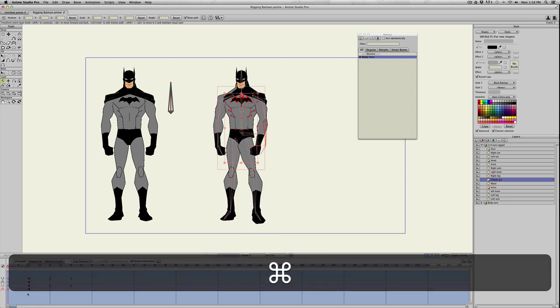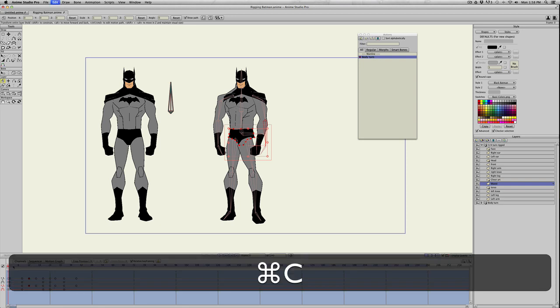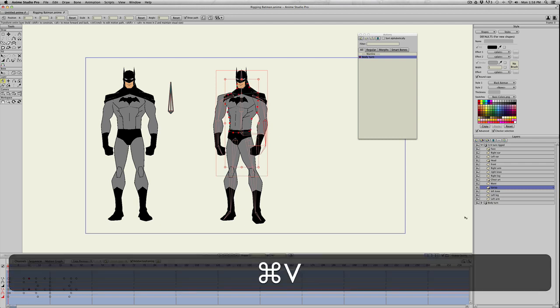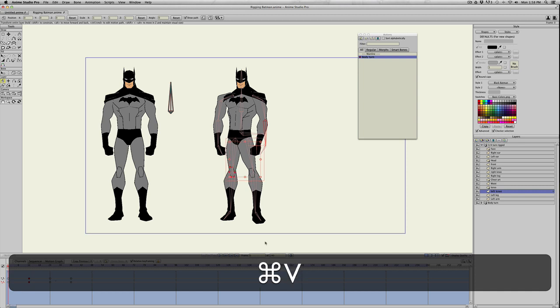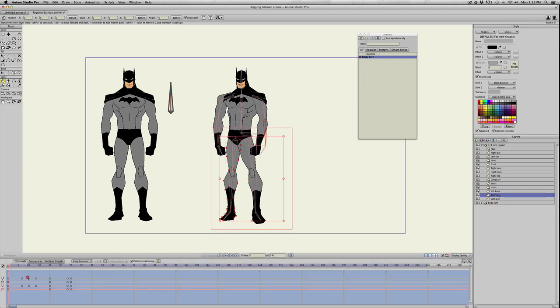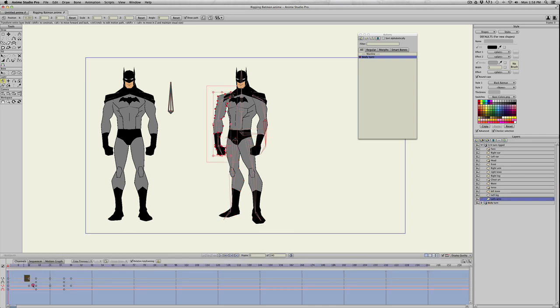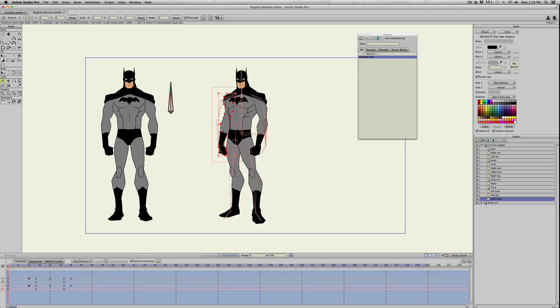Select, copy, paste. Select, copy, paste. And I don't have to move the timeline because it's on frame 0. Copy, paste. Copy, paste. Copy, paste, and copy, paste. So it doesn't take too long to do this. And now we have our entire character turned to the side.